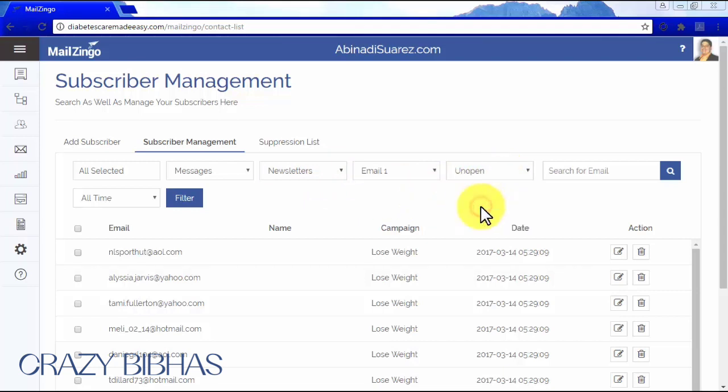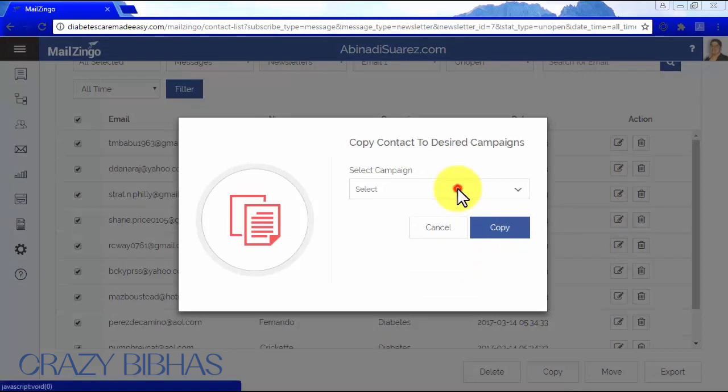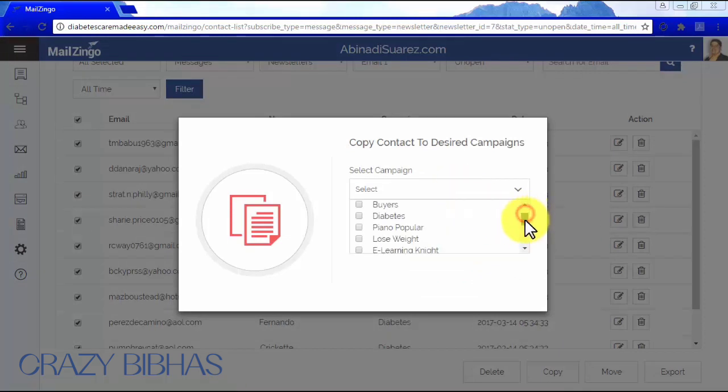Select Unopened from the menu next to this one and click on Filter to get a list of people that have not opened this email. Tick the email checkbox to select them all. Scroll down and click on Copy. Click below the Select Campaign to display the campaign menu and select the campaign that you just created for people that have not opened your emails.